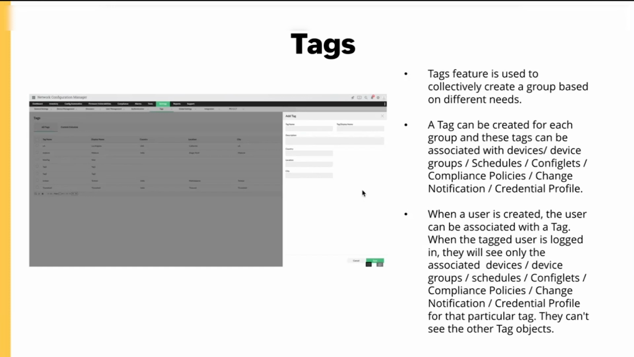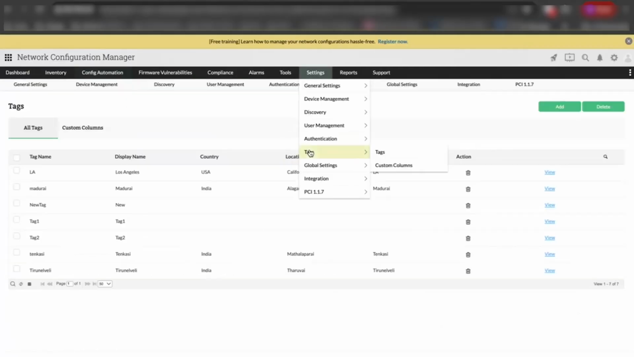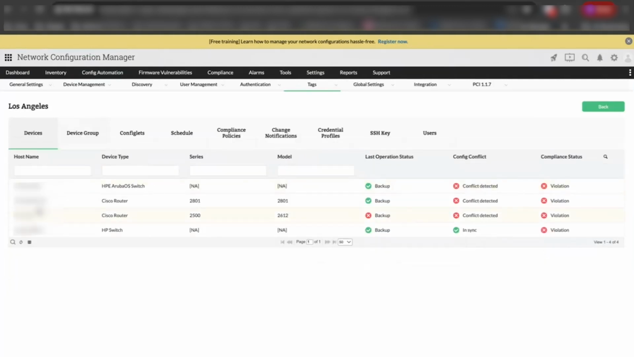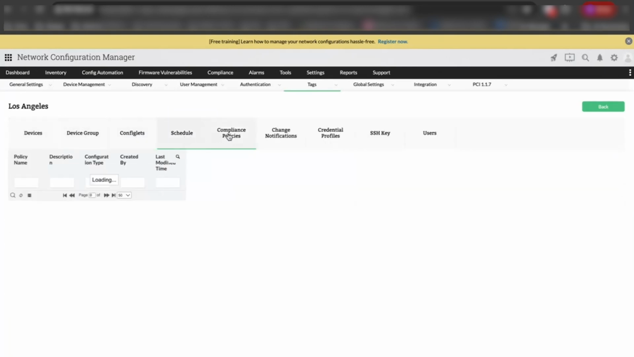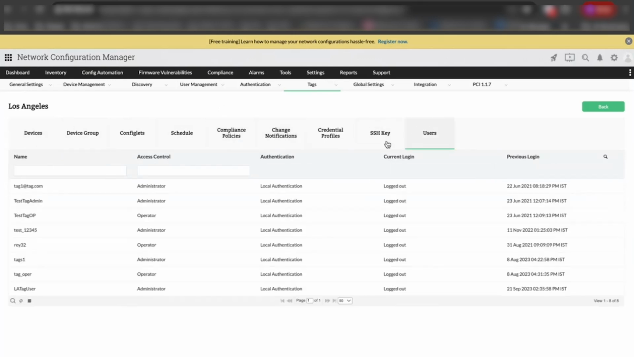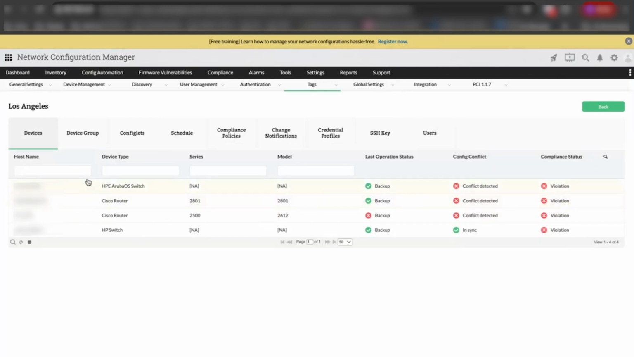So let me show you this in the UI. Go to settings, click on tags. Here you can see the Los Angeles tag has been created, and these 4 devices are present under this particular tag. There are also configurations, schedules, and compliance policies created for this tag, and change notifications created in this tag, and all the users that are present in this particular tag you can view from here. How this works is that during the creation of a user in Network Configuration Manager, you can assign a tag. During the association of the tag, you can select the Los Angeles tag so that only these particular devices will be accessible to you.